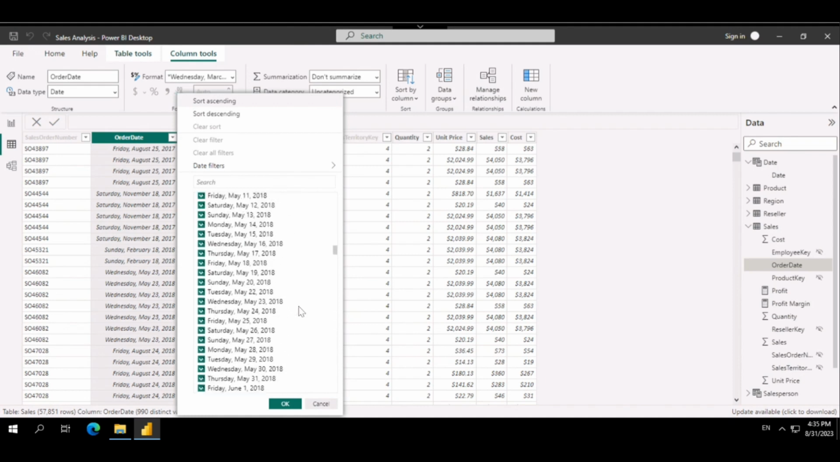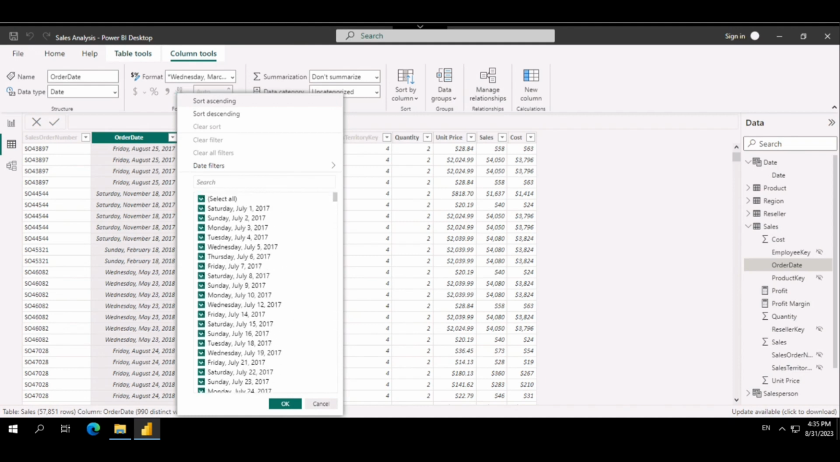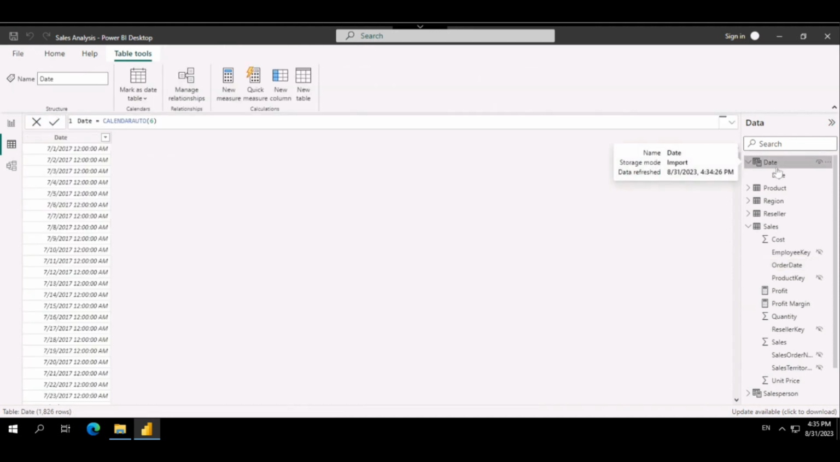So what it does is that it automatically returns a date column, and the calendar auto means that it scans all the data model date columns to determine the earliest and the latest value stored in that data model. It then creates one row for each date within its range and it will extend the range in either direction to ensure full years of data is stored.